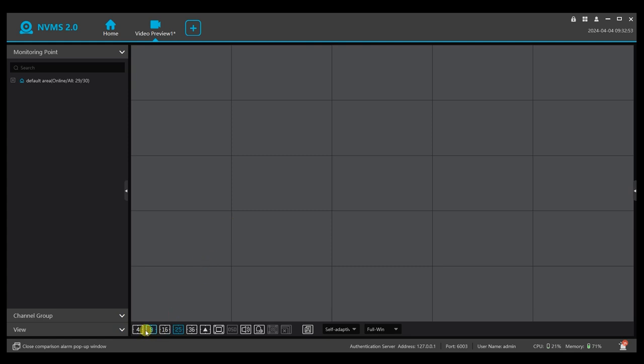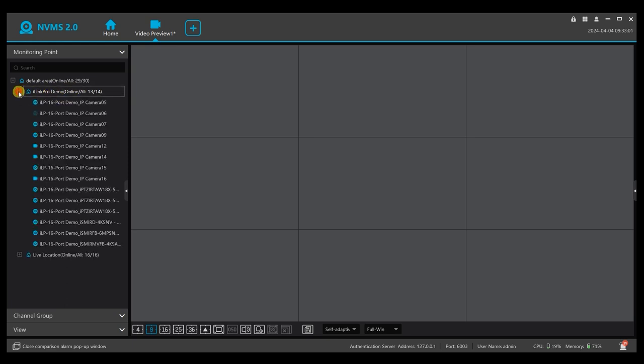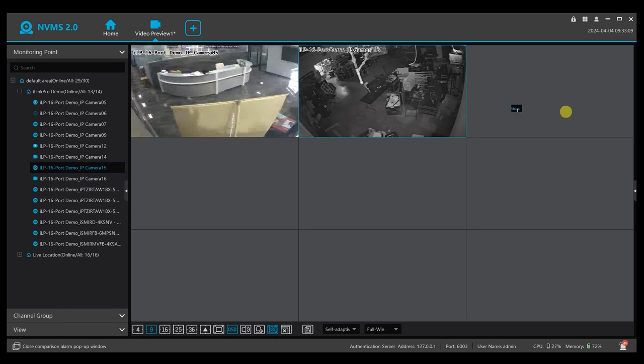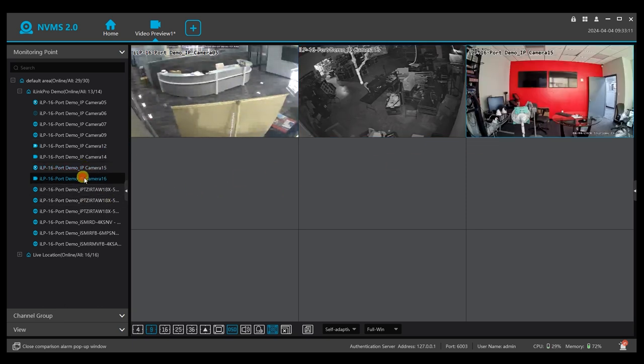So right now, let's just do a 9 view, and I'm going to go ahead and expand this. And now if you notice, we have 2 groups, so all my cameras from the first group will show up in here. So I'm just going to randomly drag and drop cameras to this view.